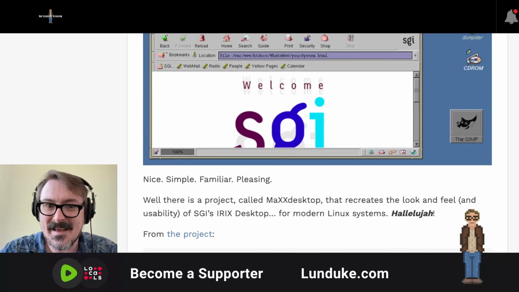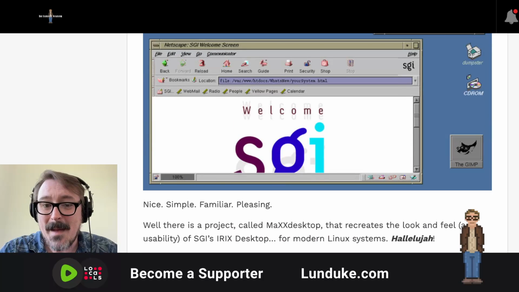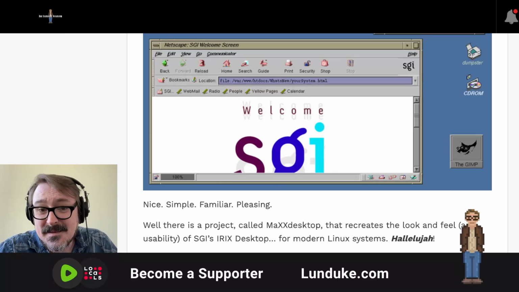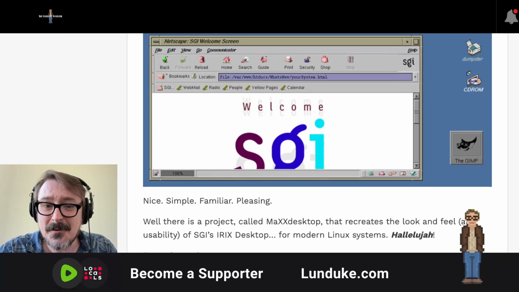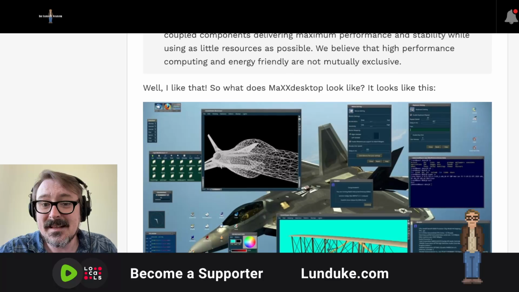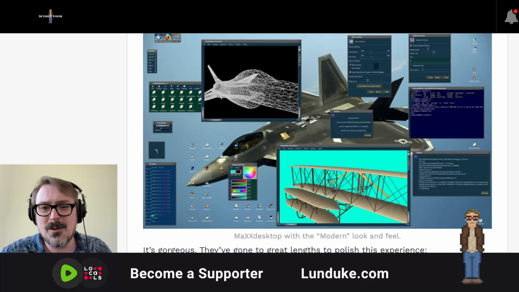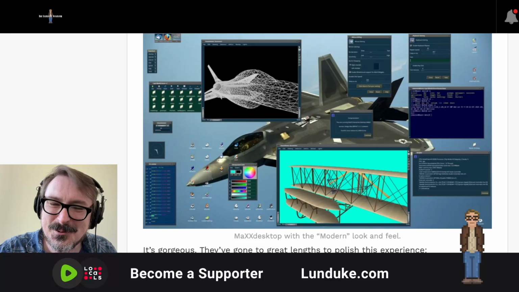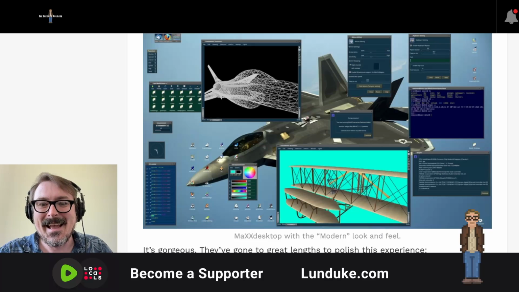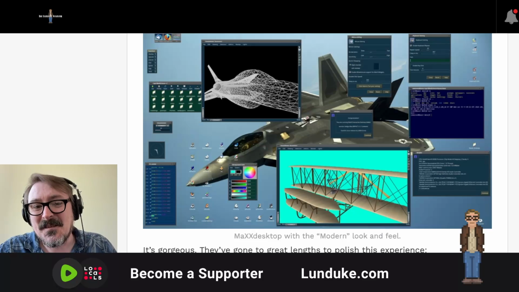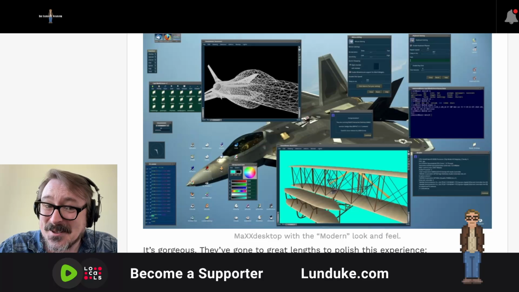Yeah. This is using the Maxx desktop, Maxx with two X's, which basically just recreates the IRIX look and feel on Linux, and it is gorgeous. I mean, it's so old school, right? It's old school Unixy goodness. And I feel like that's what Linux is supposed to look like.